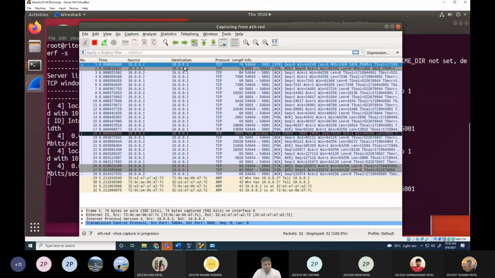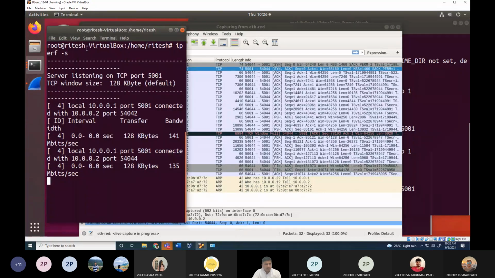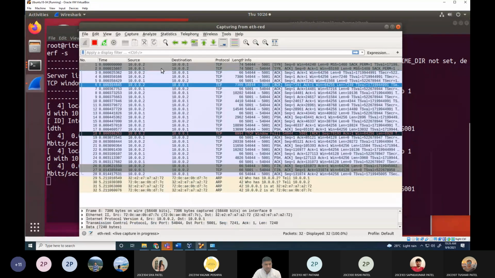So this is an incoming packet and this is an outgoing packet from this machine. This is incoming.